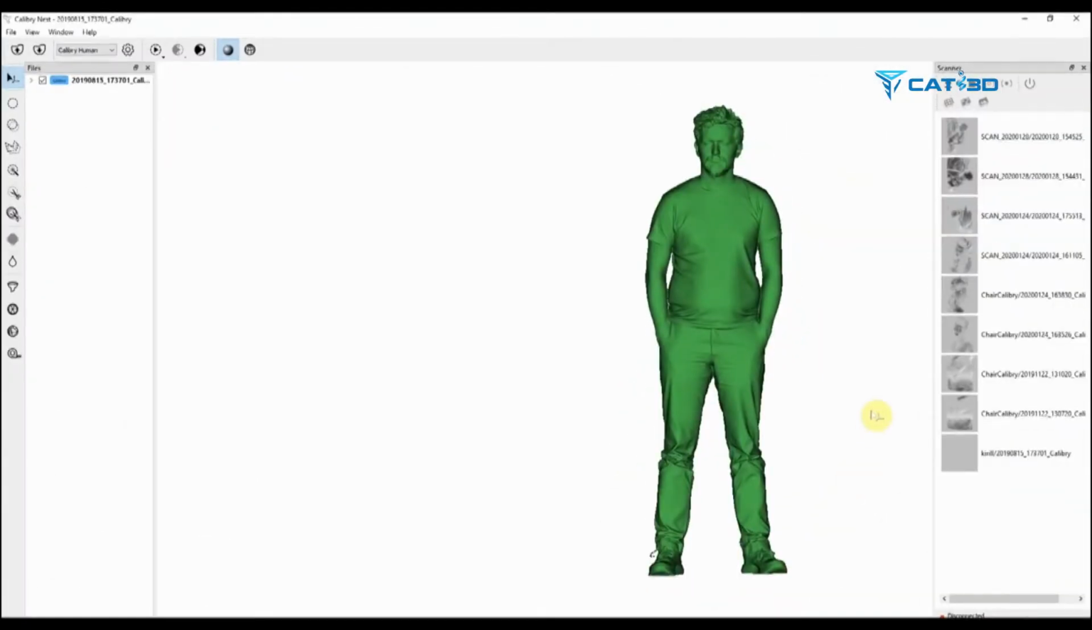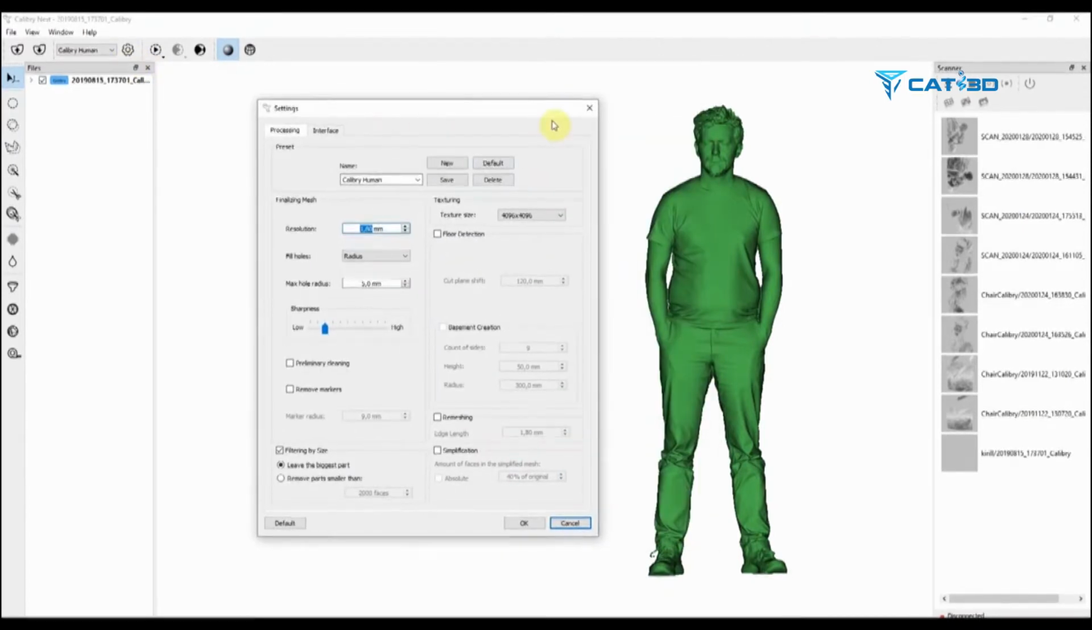Hi, today we're gonna continue discovering Calibry Nest software. In this particular tutorial, we're gonna pay more attention to the settings menu and which settings you should use for finalizing your objects in Calibry Nest software. To finalize a 3D model, we need to choose which scanner was used for scanning this object. This will help us to figure out which setting should be used here.